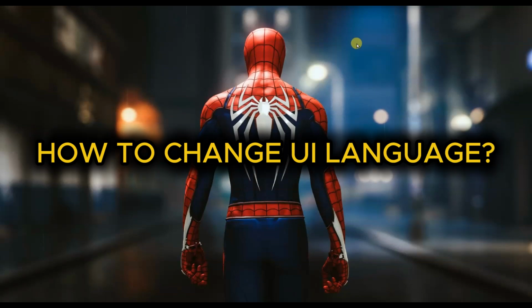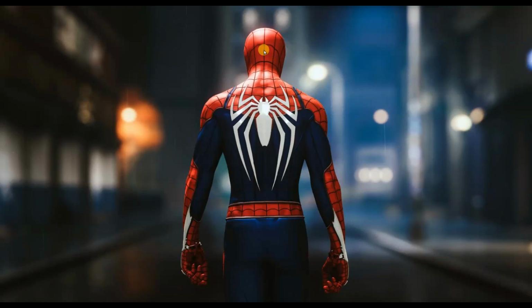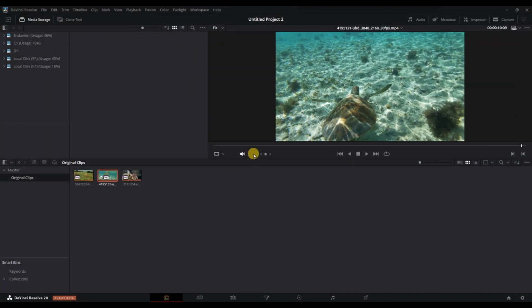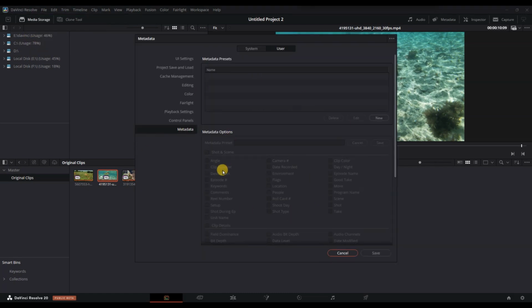How to change the UI language in DaVinci Resolve. First of all, open DaVinci Resolve. Once you are on the main screen, look at the top menu bar and click on DaVinci Resolve. In the drop-down menu, select Preferences. This will open a new window where you can adjust various settings.